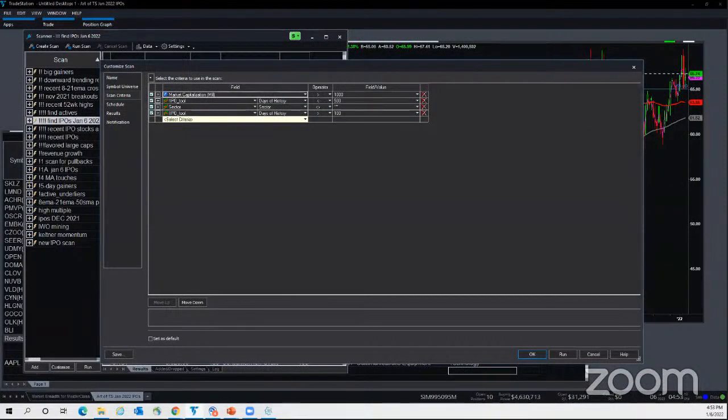You're asking, can you go over the columns in radar screen? I will do that in a minute. I'm going to finish up with Scanner, and then I'm going to show you some of the stuff with radar screen.